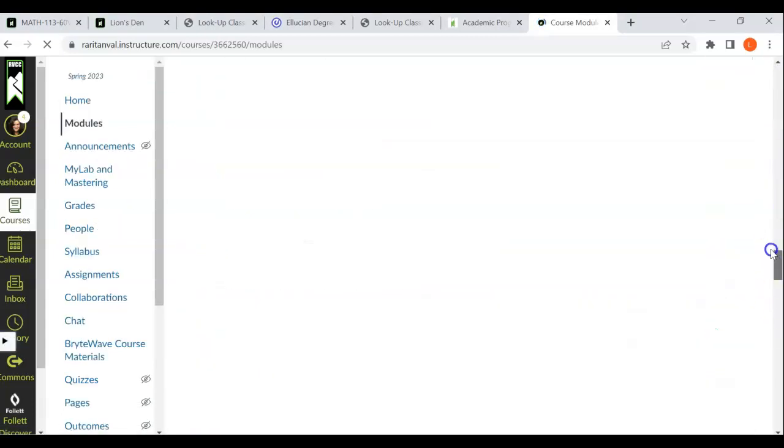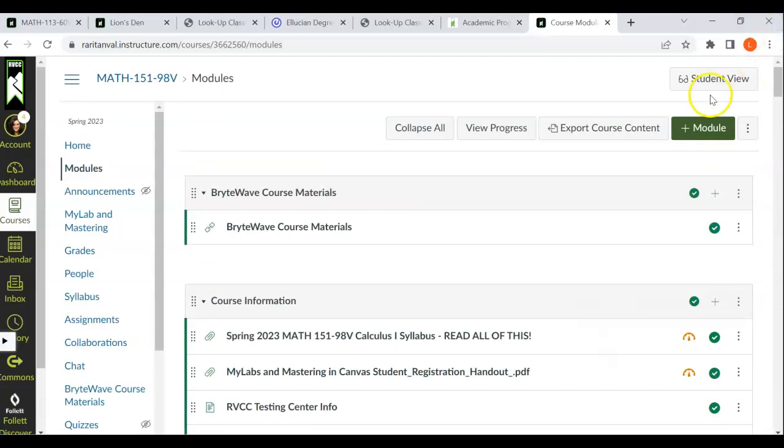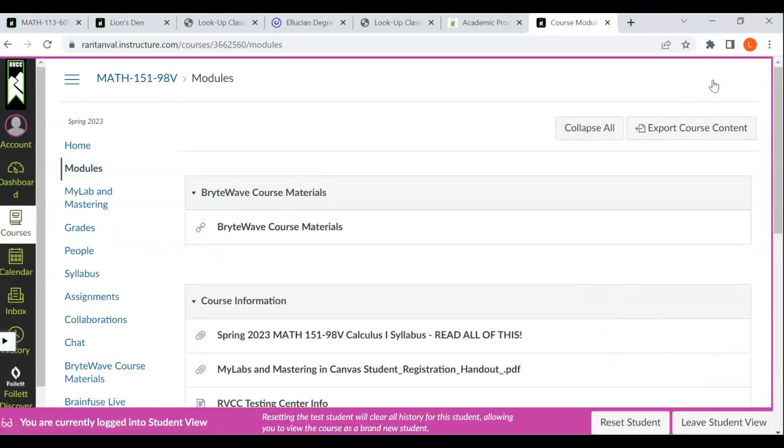I'm going to switch over to student view for a second so that you can see what it looks like. So here's your course information. When you purchase the material for Calc 1, you really need to consider if you're taking just Calc 1 or moving on to Calc 2 and Calc 3.